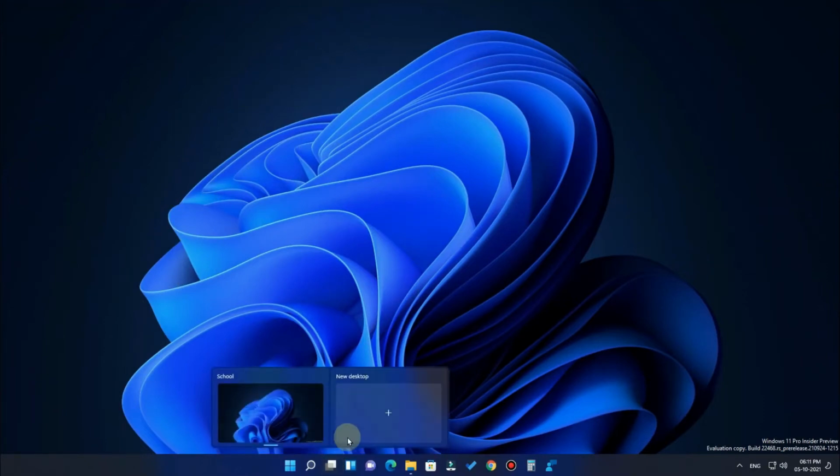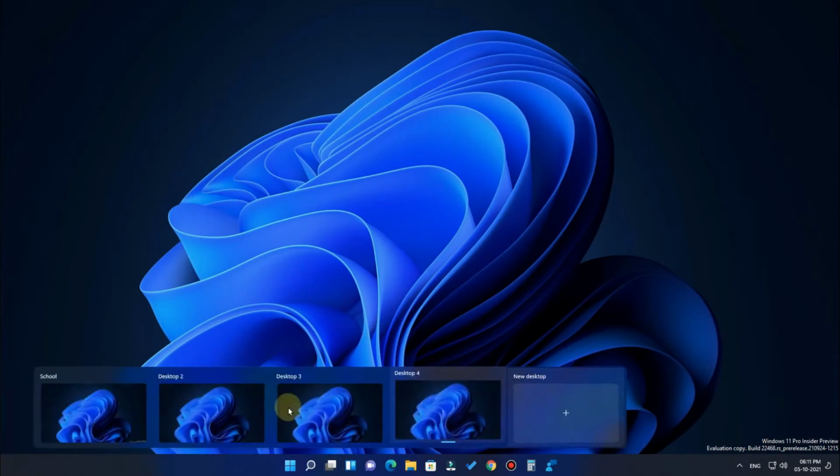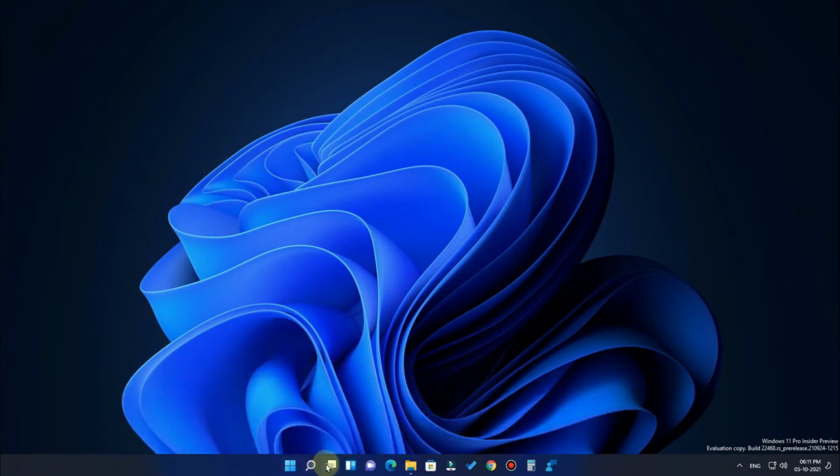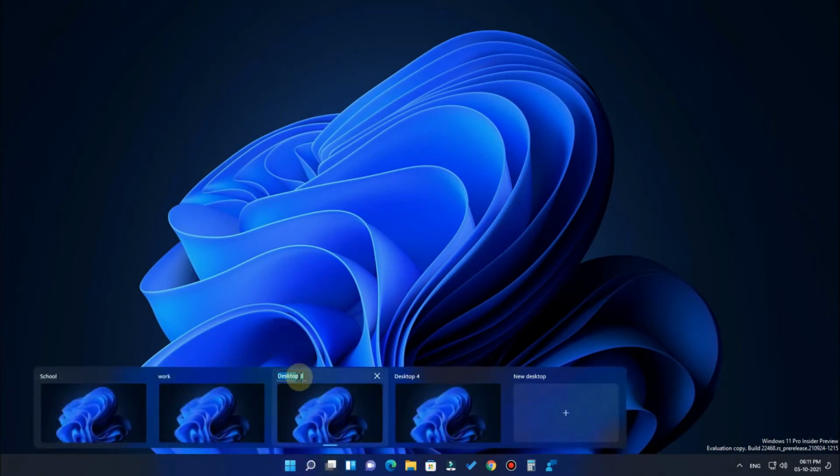So this is a task view. Now you are able to create multiple desktops like this, and you can also rename the desktop as you wish. First, I have just renamed one as School, and I can use another as Work, and one more desktop I can use as Personal.